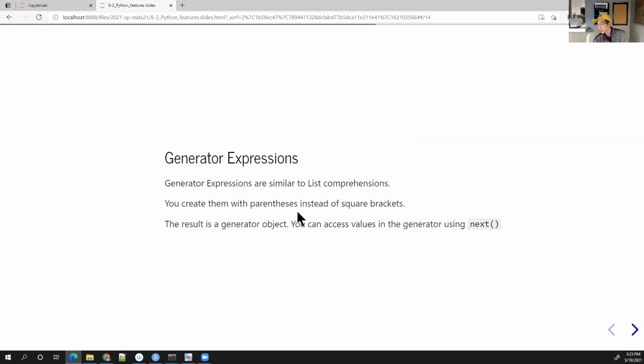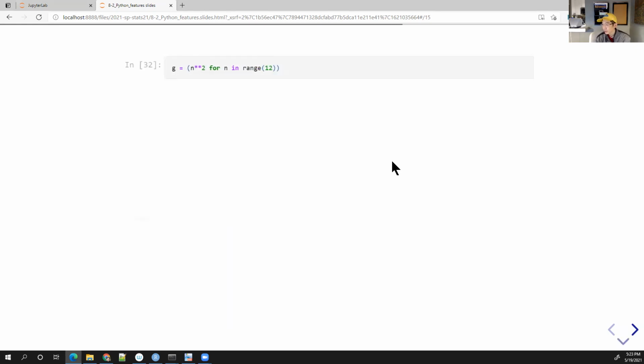Okay, let's talk about generator expressions. Generator expressions are similar to list comprehensions, except they are what we call lazy, evaluated lazily. I'll explain what the difference is here. I've got G as a generator expression, and this looks a lot like a list comprehension, except here I'm using parentheses rather than square brackets. If I put this inside square brackets, it would be a list comprehension. Here I've got parentheses, so this becomes a generator.